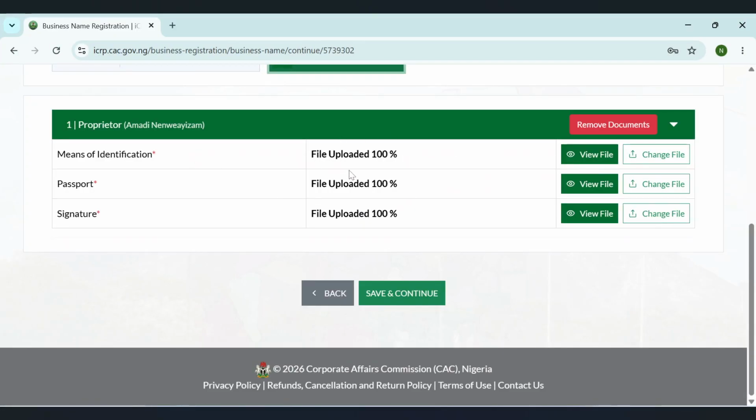To verify that it has been uploaded, file uploaded 100%. You can view to check whether what you uploaded is the correct thing. If it is not, you can change and put another one. Click on this place, passport, the same thing, and then the signature. You save and continue.